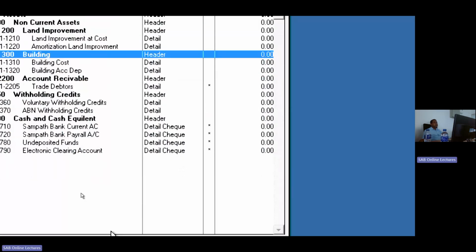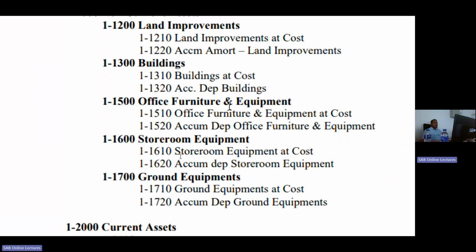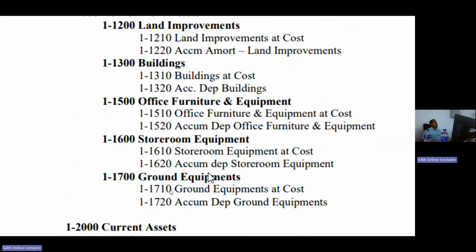Right. Create the balance accounts: office furniture and equipment, cost account and accumulated depreciation; storeroom equipment, cost account and accumulated depreciation; ground equipment, cost and accumulated. Create these accounts. Right. This is your task.